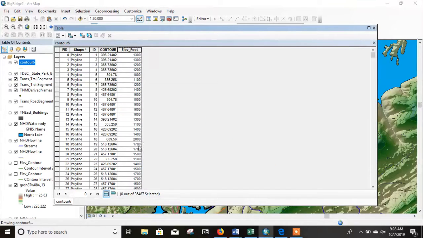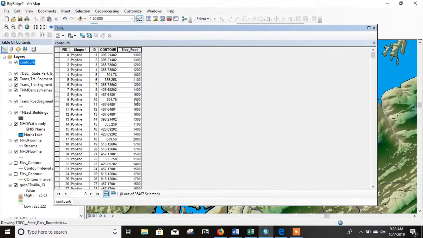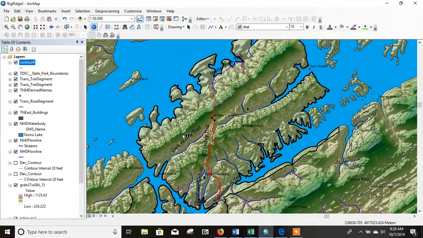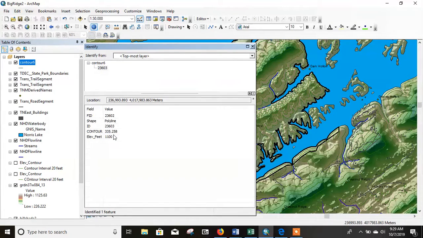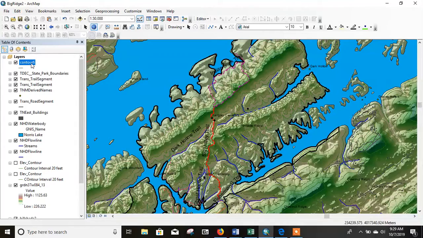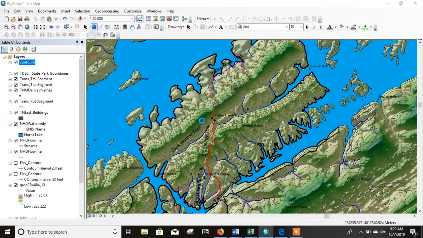All right, you can see the elevations are now nice, even 100-foot contours. Okay, so I can close this. If I want to use my identify tool, I can click on this. And now, in addition to the contour elevation in meters, I have it in feet, which is more meaningful to me. And if I want to, I can click on this and go to properties.